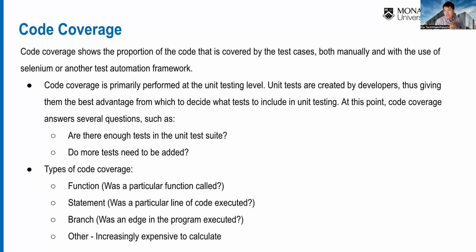And it is normally used like in the unit testing level as well. It can be used to answer these 2 questions, right? Whether we test enough or not, whether the test suite that we design is enough or not, and are there any test cases that we should add to the test file, right? And there are different types of the code coverage as well. The basic easiest one that we will use in this week is line coverage. We just focus on how many lines of code that are executed by the test case, but it can be other types of code coverage as well.